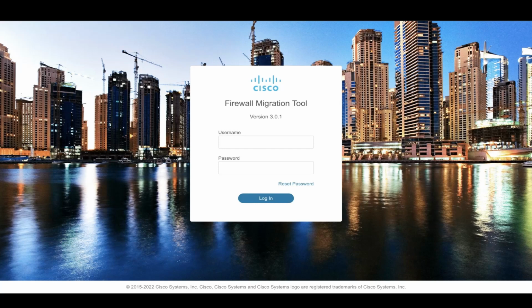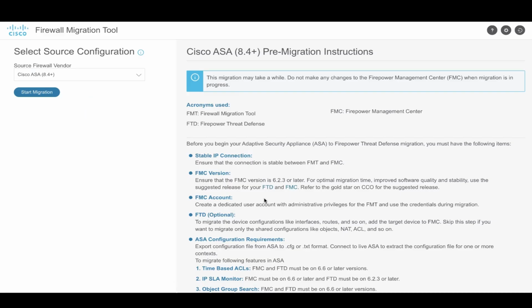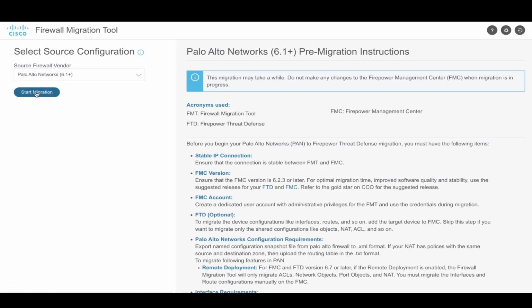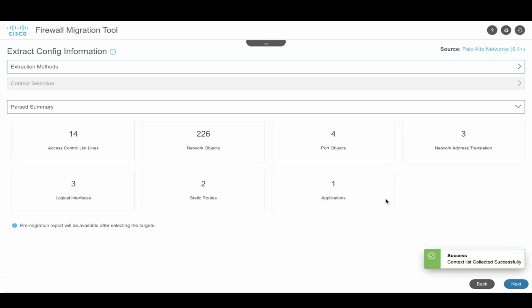In this demo, we will look at how we can migrate a Palo Alto Networks firewall to a Cisco Secure Firewall Threat Defense firewall using the Firewall Migration Tool. We log into the tool and select the source firewall vendor as Palo Alto Networks. Upload the source configuration exported from the device, and the tool displays the different components that are available for migration.